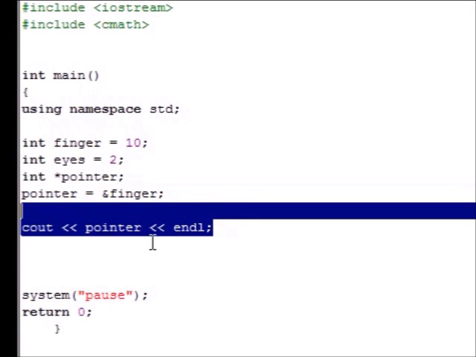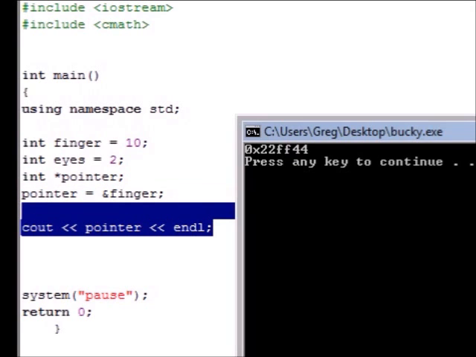So right here we just output it on the screen. Where is it? This is your place in your memory on your computer. This is what your computer is seeing right now. That's where your variable finger is stored. So this will make a lot more sense when we actually use it to do something useful.